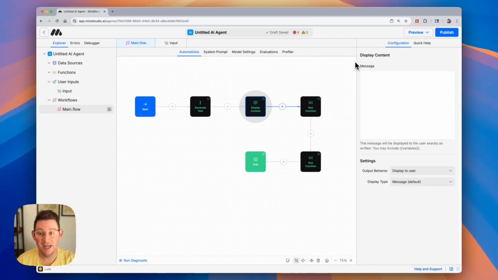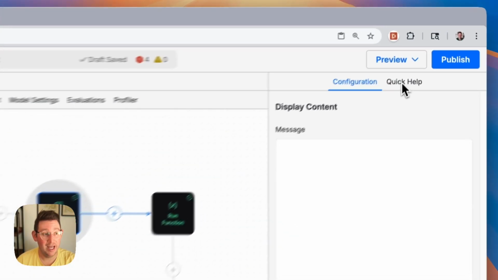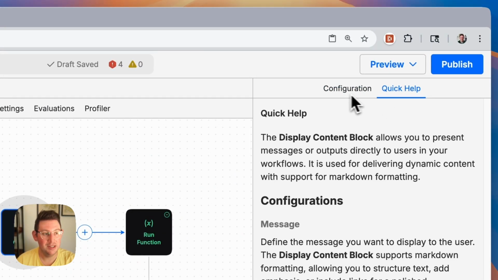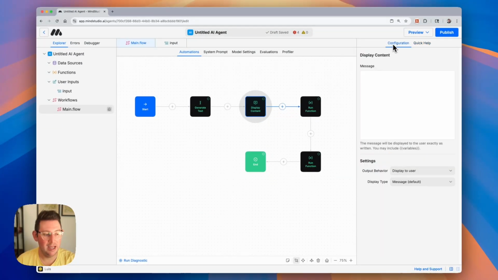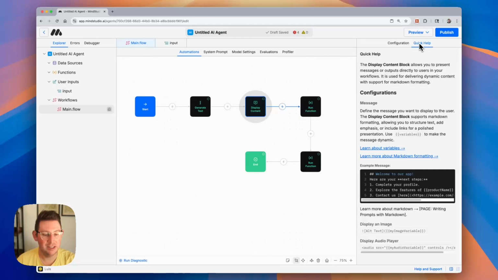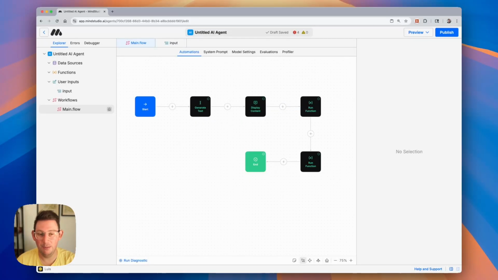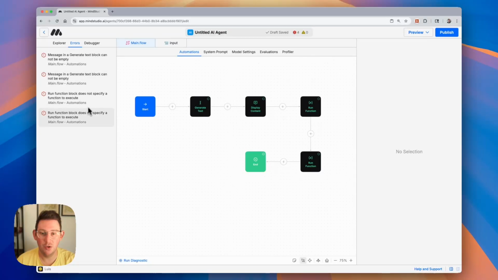You can always access our documentation simply by clicking on Quick Help here at the top right tab inside of the configuration panel. And you can also access our documentation by clicking on Help and Support here at the bottom. Moving on, we can see on the left-hand side that there are a couple of other tabs. The Errors tab is going to be useful for making sure that everything is linked up properly in your workflow.